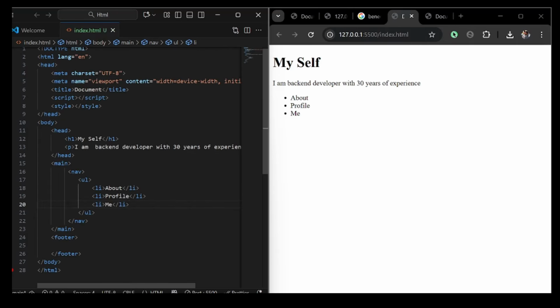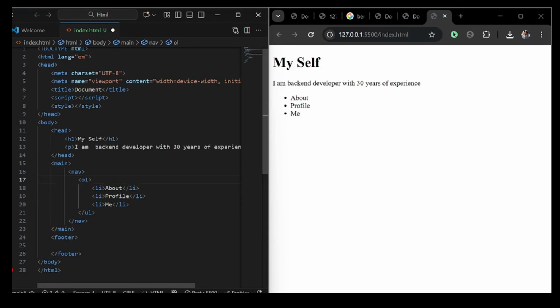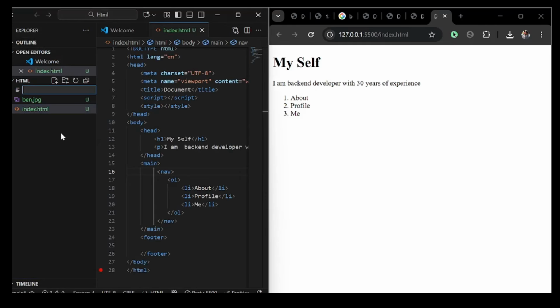and we can open with Live Server. And as you can see, our changes have been reflected. We can also have one more tag known as the ordered list, which simply numbers our list. So we can see that our list has now been numbered.